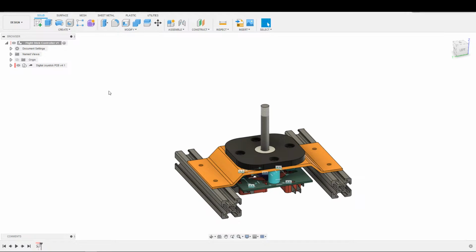I guess while we're talking, I may as well talk about some of the project updates.